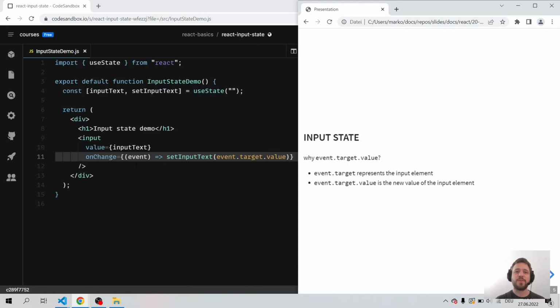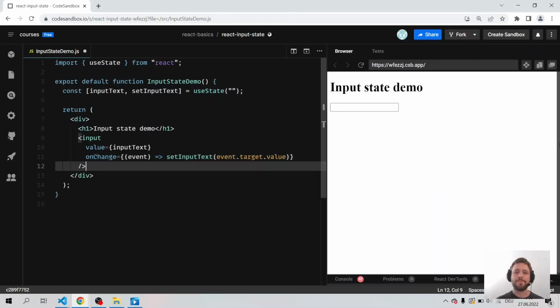Here my event handler function receives an event parameter, which represents the change event. Event.target will be a reference to the input element itself. And event.target.value will be the new value of the input element. I now have an input field that is connected to the state in two directions. I can make use of that by adding some more functionality.